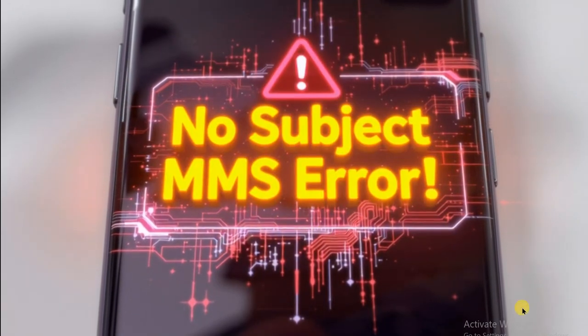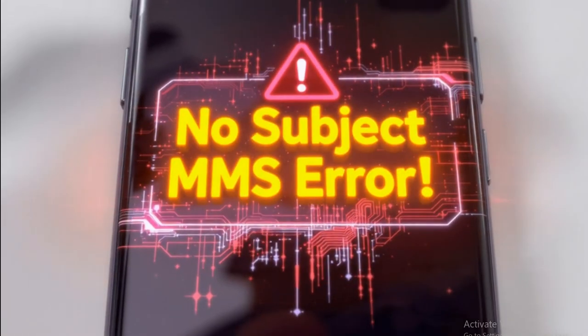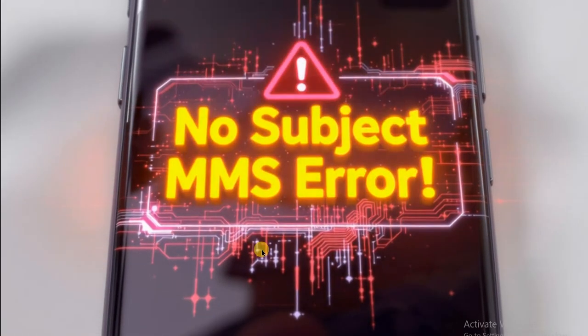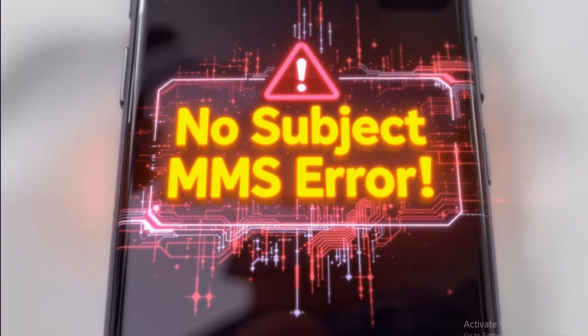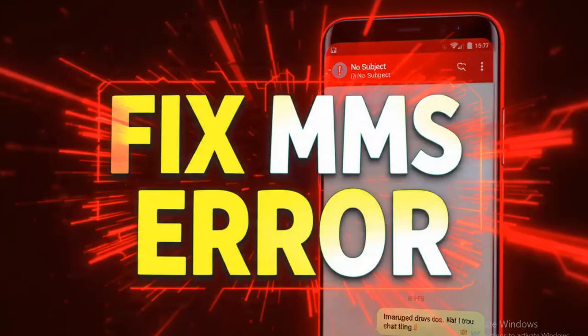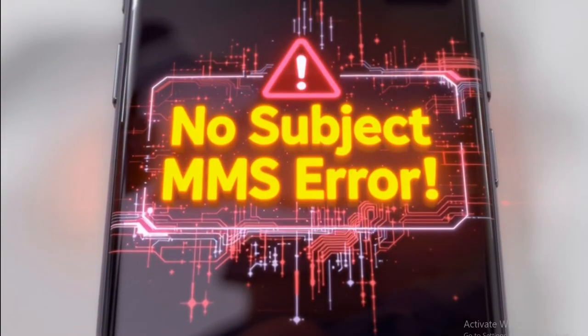Stop guessing on how to fix no subject MMS errors in your Android group chats. This is exactly how you beat this glitch without failing once. Most other tutorials are confusing or just plain wrong because they tell you it is a simple signal issue, but the reality is that your messaging app is failing to handshake with your carrier's MMSE server.